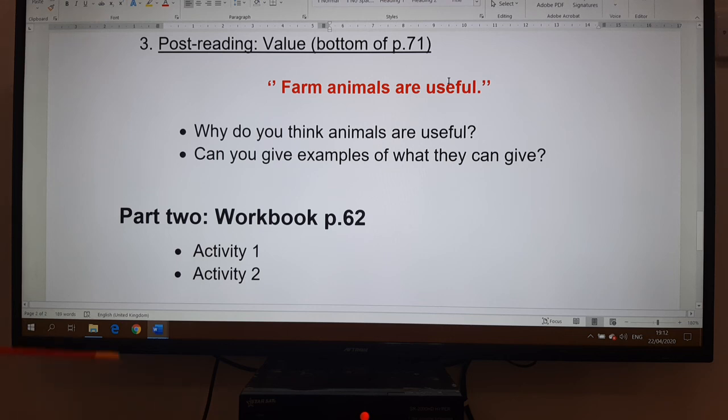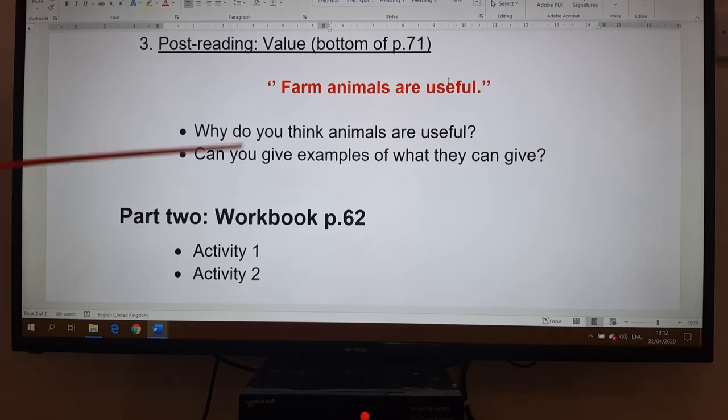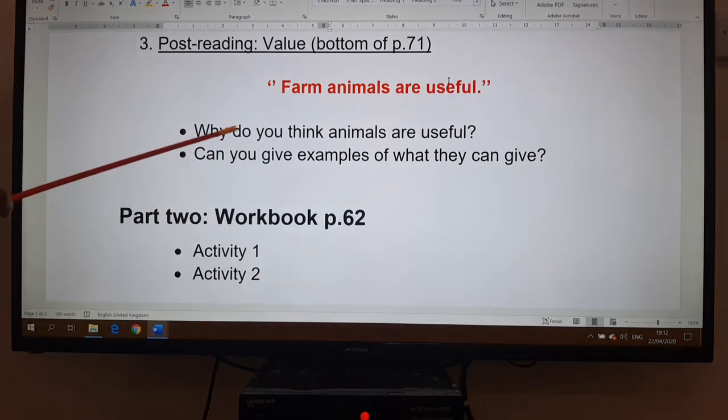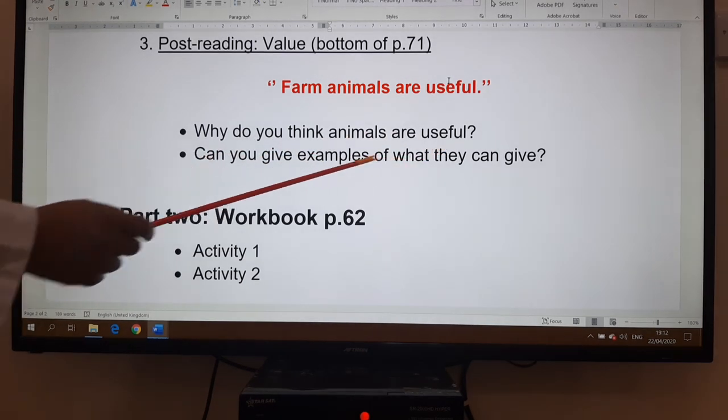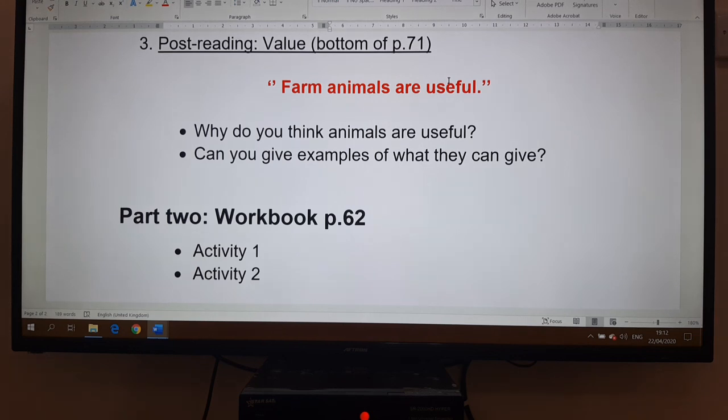Then we have the value at the bottom of page 71 at the end of the story. It is: farm animals are useful. So why do you think animals are useful? And can you give us some examples? What can they give?